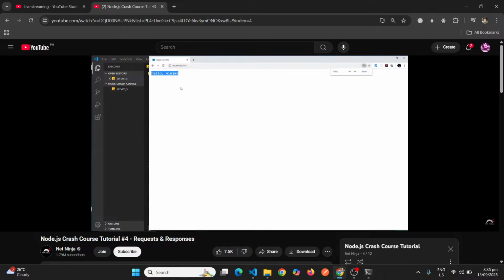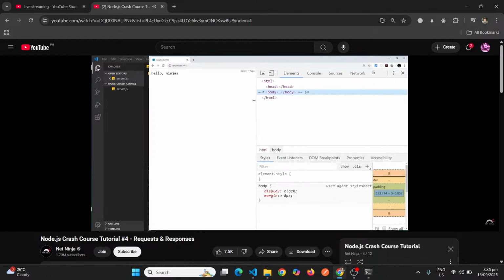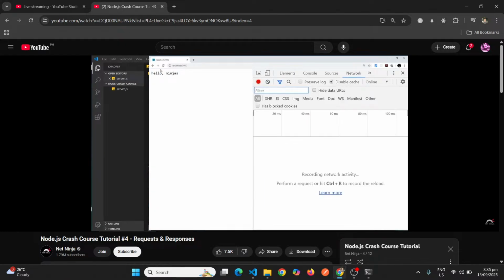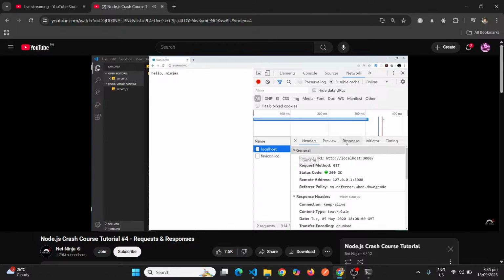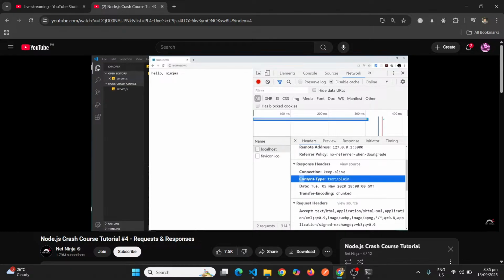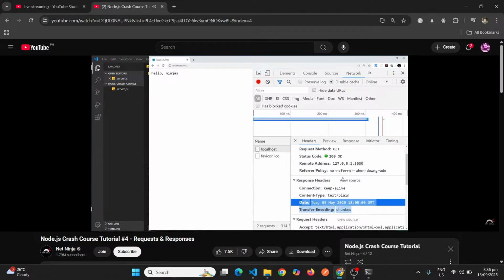Let me zoom in a little bit. Okay, so let me just inspect the element right here and then go to the network tab. I'm going to refresh so we can see this request down here. This is the request we've made up here. Now, if I click on this, we can see the headers right here. The response headers are right here. And you can see this is the one that we've set, the content type. But we also have these ones automatically set as well. Now, there are other response headers that we can set manually, and we might see some of them later on. But for now, this is enough.